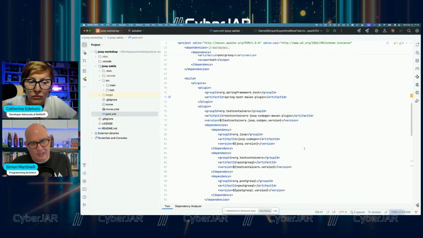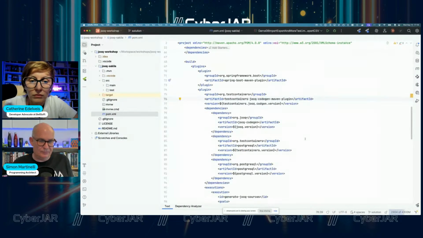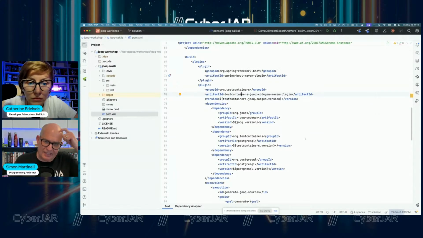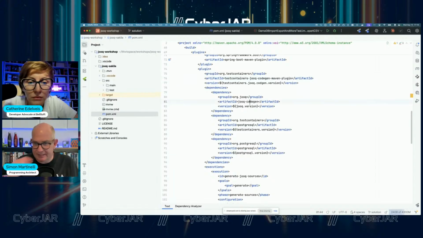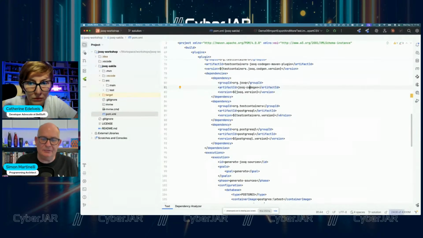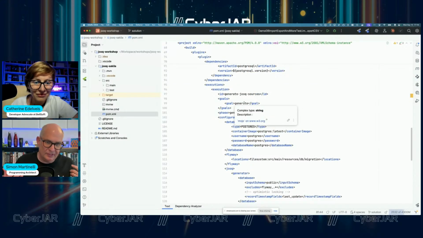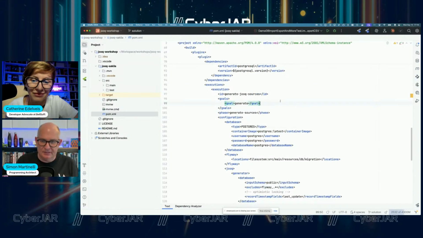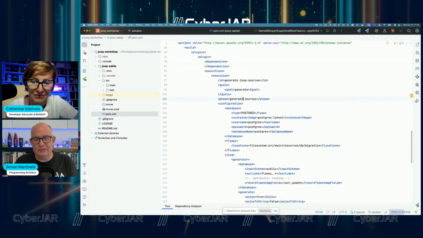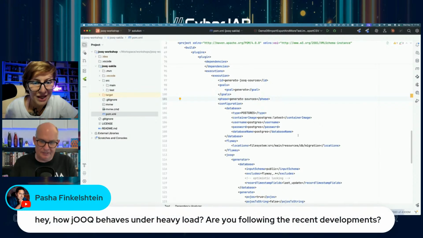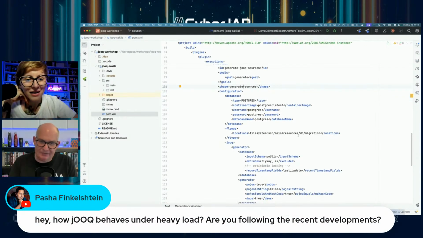And as you can see, the plugin is provided by the team from Test Containers. And this needs some configuration. So for example, I add the JOOQ dependency. I use the Postgres dependencies from test containers and also the Postgres drivers. So then I'm more or less set up. And because I want to generate code, the generation phase will be bound to the generate sources phase of Maven. And then we have some configuration.